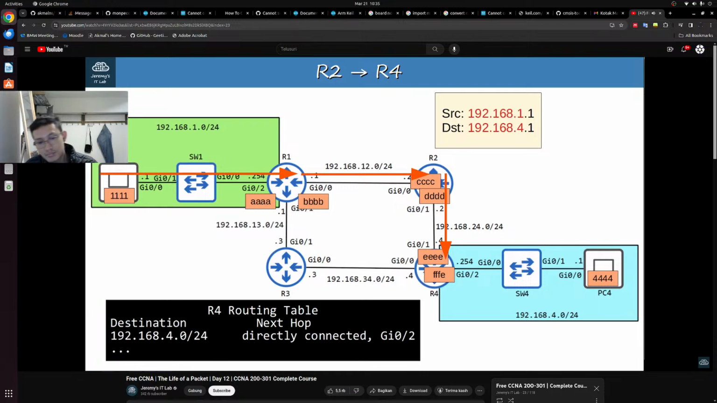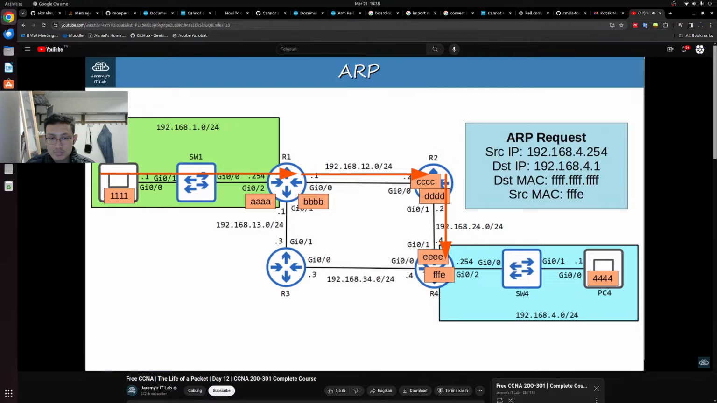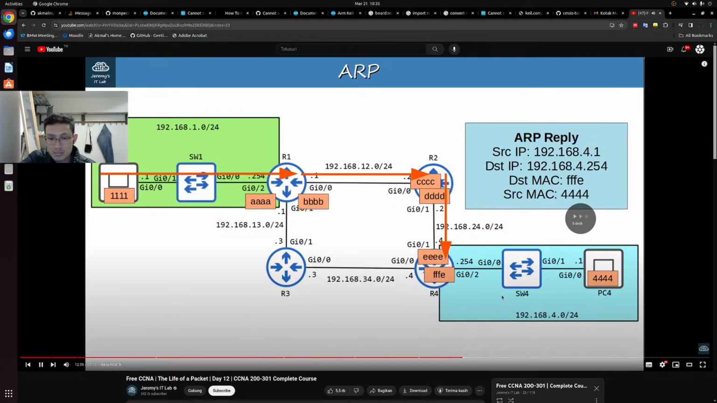But once again, R4 doesn't know PC4's MAC address yet, so you know what it has to do next. It will use ARP to learn PC4's MAC address. It prepares this ARP request frame. Again, the source IP and MAC addresses are its own.